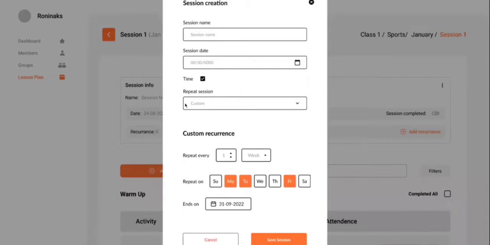And by clicking on custom recurrence, you get the option to choose when this recurrence needs to occur. Here, basically, you can see repeat every 1 week or 2 weeks or 3 weeks, and you get an option to repeat on the particular day which you want it to be. So let's say repeat every 1 week, and you click on Monday, Tuesday, and Friday. So every week for Monday, Tuesday, and Friday, this session will be repeated.